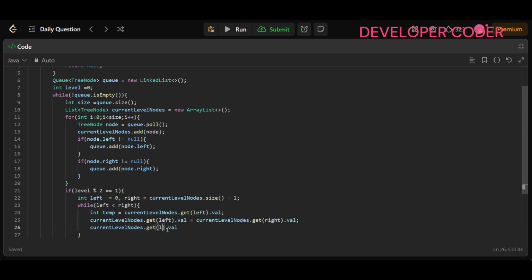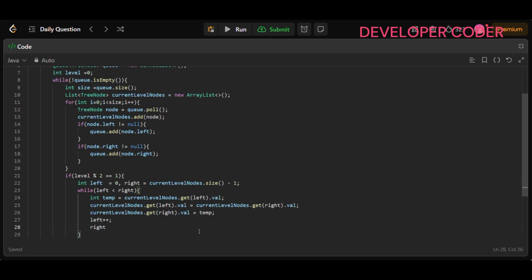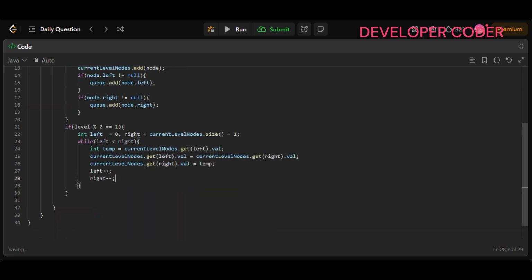Now I have to update the right. So right I can update with the temp. Just swapped, everything is swapped. Temp, that's it. And then we are just updating my left and right: left plus plus, and right minus minus. And here this ends and here this ends.